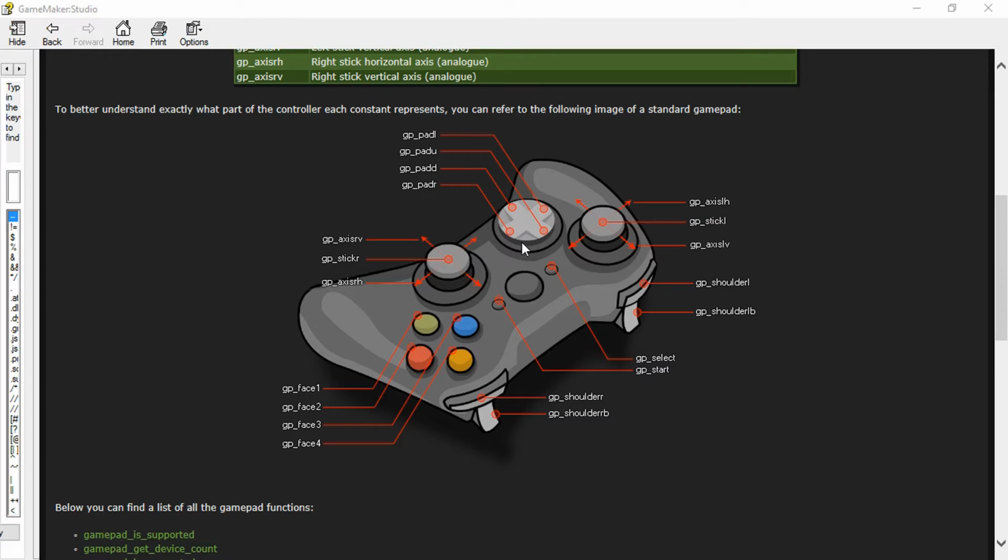We are going to focus on the D-pad, and this is GP_pad, L for left, up, down, right. And then we're also going to use the select button. So we'll get to these, GP select, GP start. And then these two buttons, the green and blue, which map to GP face 1 and GP face 3. So this is what we're going to use in code.